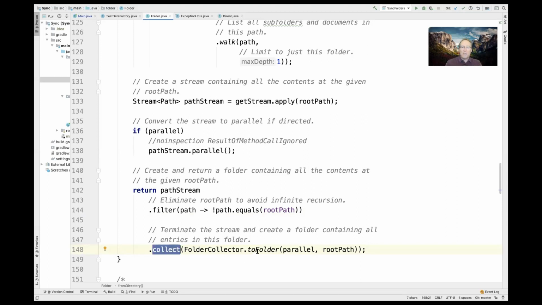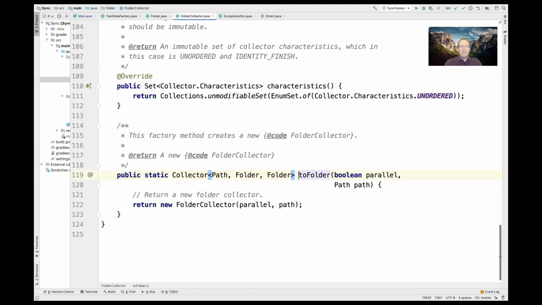So what we're going to do here is make a folder, passing in the flag indicating whether we're doing this in parallel or not, and also passing in the root path. And that's given to the toFolder factory method, which will make us a folder collector. We're going to look at the folder collector in a second. But at a high level, we're taking the stream of subfolders and documents at this level in our traversal, and we're going to collect them into a folder. Now, not surprisingly, this is all going to be done recursively in a very clever way, as you'll see in a second. So let's follow ourselves down.